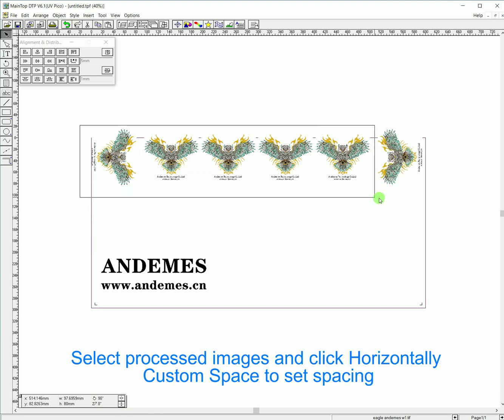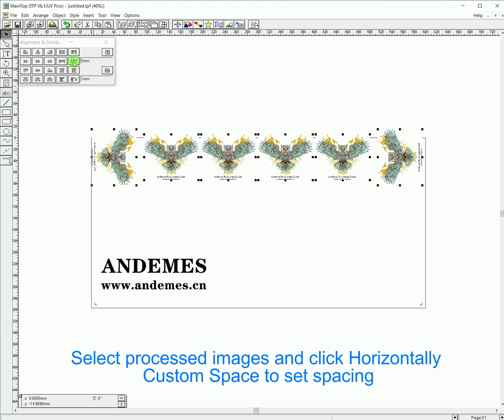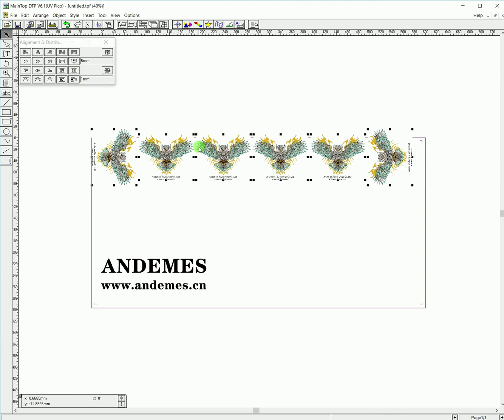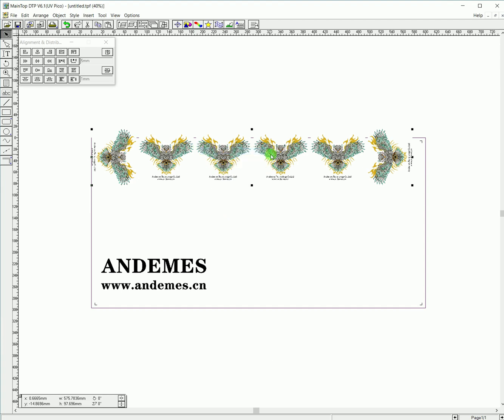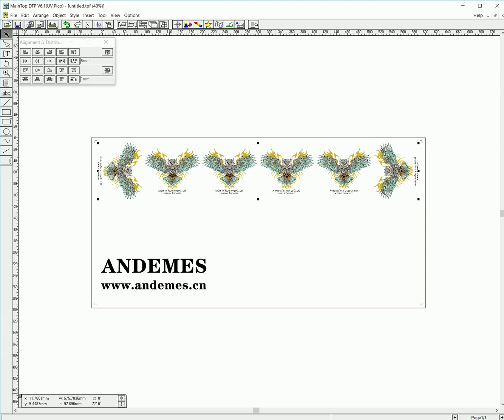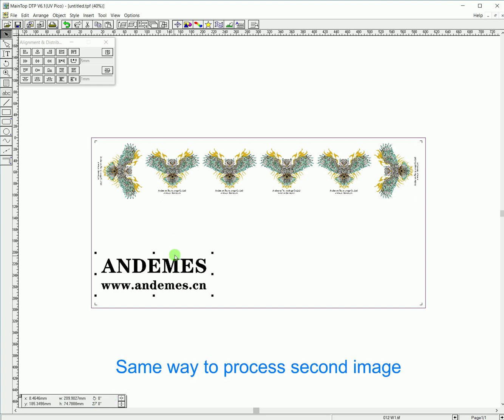Select the processed images and click horizontally custom space to set the spacing. Right-click to group. Double-check the group width. Process the second image the same way.